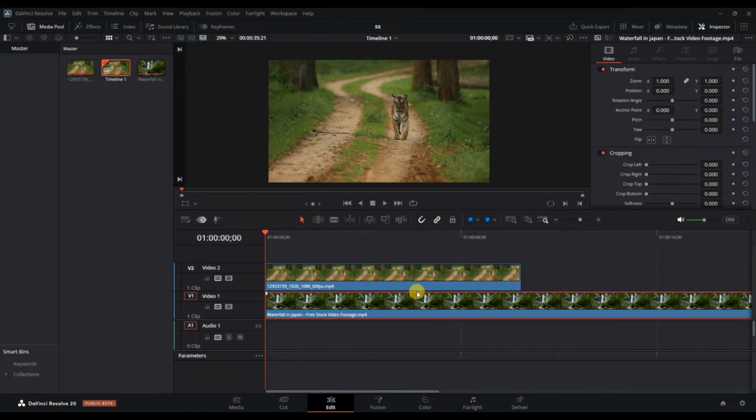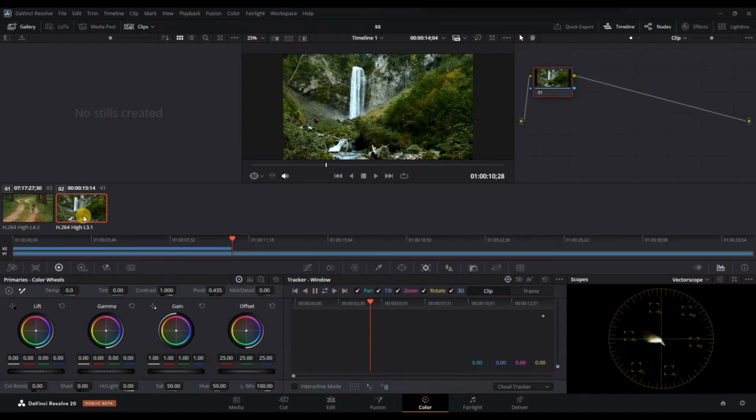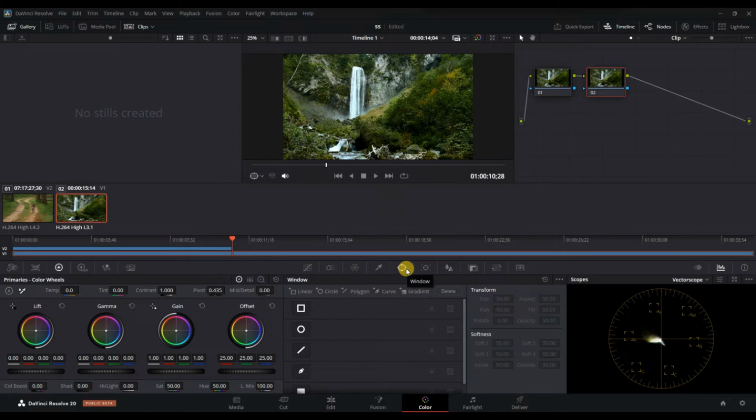Then, go to the color tab at the bottom of the interface and select the clip that you want to blur. Next, in the nodes panel, right-click and add a serial node. Now, use the window tool and select the shape to mask your subject. You can choose a circle or a square depending on what fits best. Once you select it, increase the size and adjust the position to properly cover the subject.